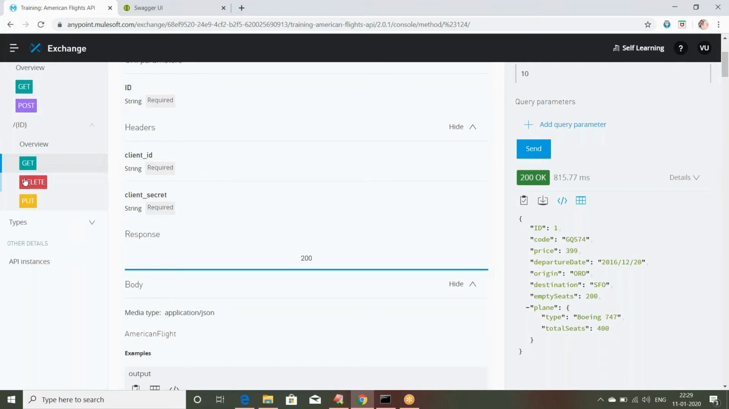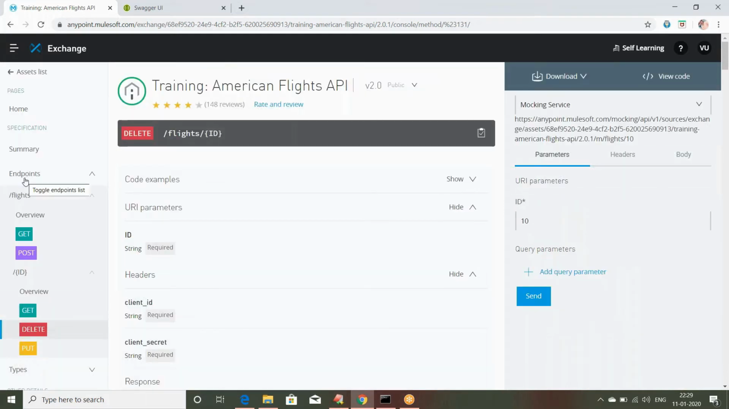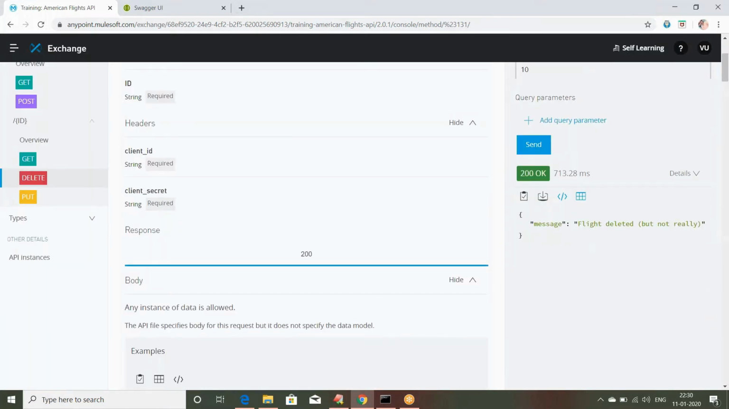Similar to that, we have a delete, which is used to delete the data. We have a similar one, we just have to pass the URI parameter. What is the difference between the get and delete? The structure remains the same, but the HTTP method linked to that resource has changed, because we have different functionalities. The first one is to get one, and the delete is to delete the product ID based on that unique key. Again, if I click on the send button, it would give you a sample response saying flight deleted, but not really. Again, it's a soft delete.